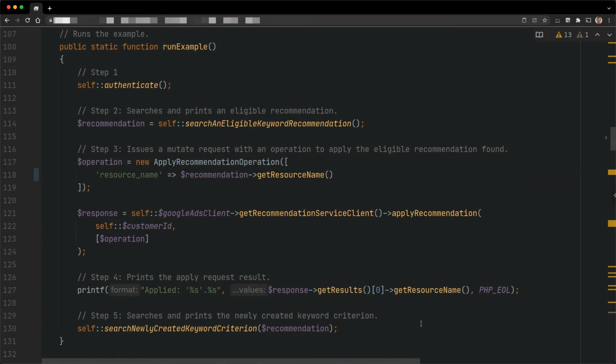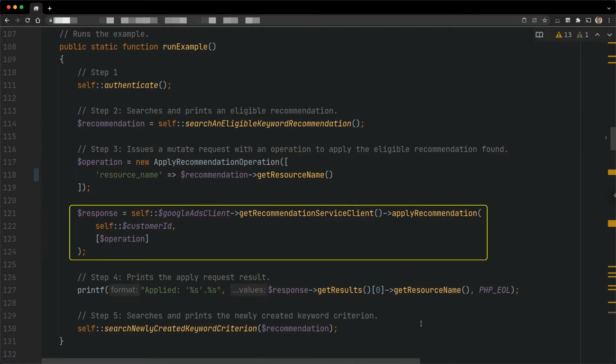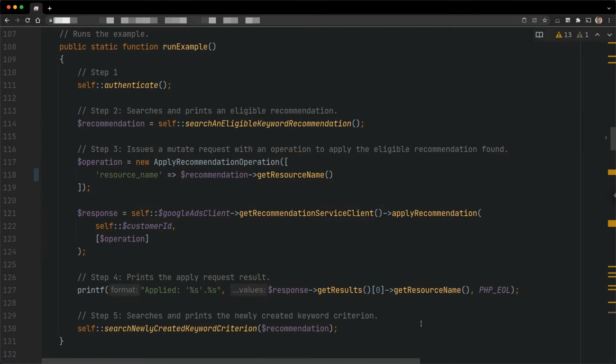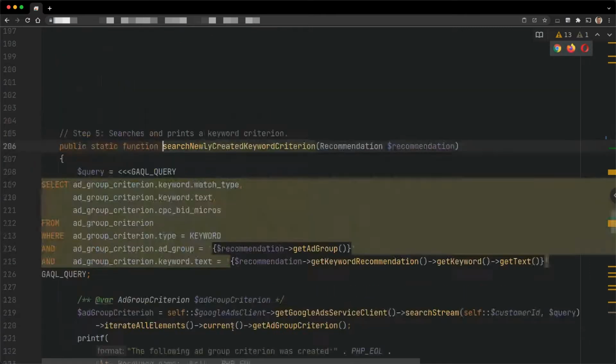We can apply the recommendation that is retrieved by setting its resource name in one operation and send it using the recommendation service. Here we do not set any apply parameters in the operation. The recommendation is applied exactly as Google recommended. We already discussed how to take actions on recommendations in another episode of this series. Feel free to watch it to learn more. Once applied, we print the results of the request.